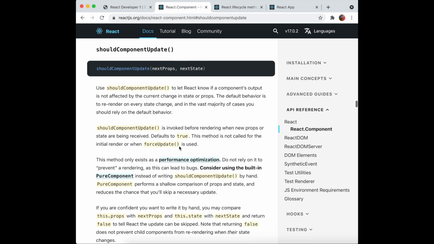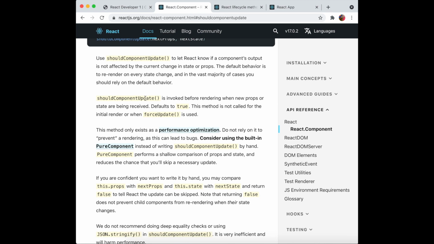It is invoked before rendering. By default it is true, so by default this returns true, so our component updates every time if we don't use this function. If we are using this function and it returns false, our component will not update.